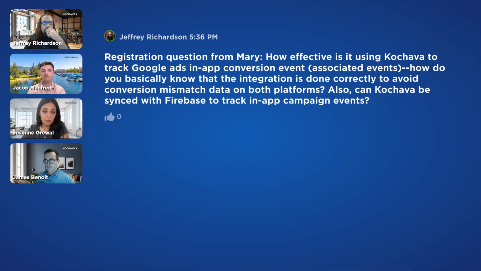Let's see. I want to tackle some questions here. This one came in from Mary during registration. How effective is it using Kochava to track Google Ads in-app conversion events, or associated events? How do you basically know that the integration is done correctly to avoid conversion mismatch data on both platforms? Also, can Kochava be synced with Firebase to track in-app campaign events? So I will let you three decide who wants to take that one.